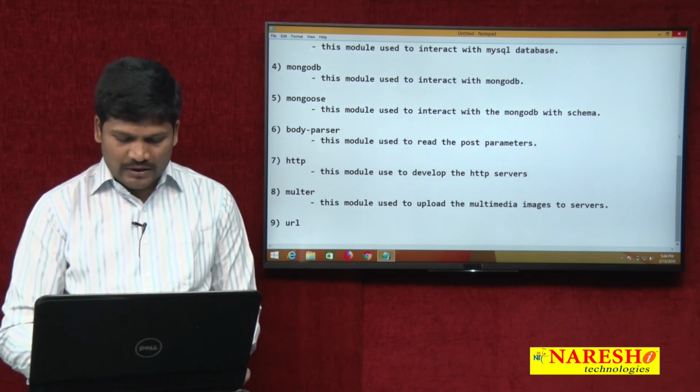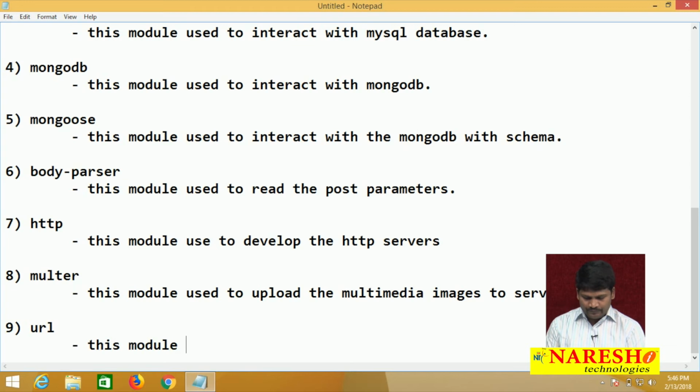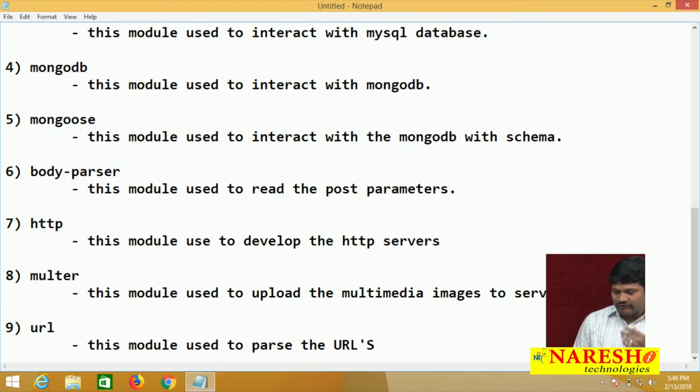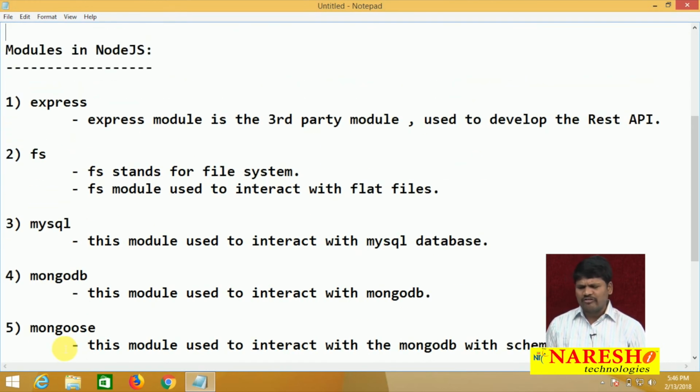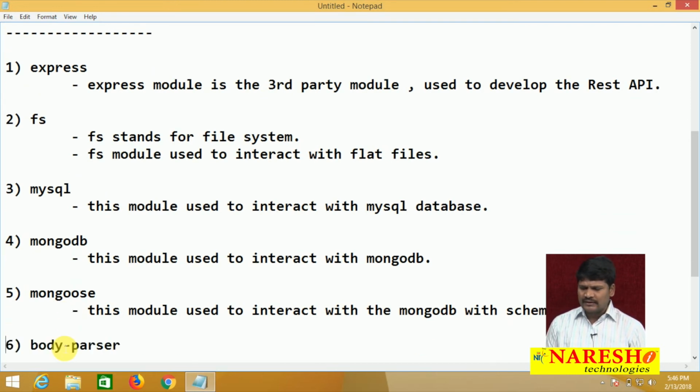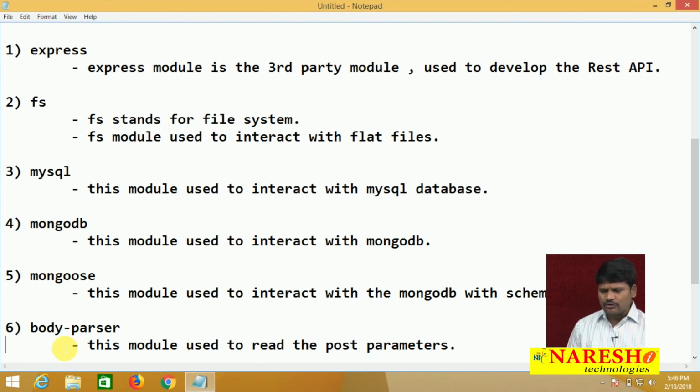Fine. Let me add a few points. This module is used to parse the URLs. In order to parse the URLs only, we will use the URL module. Fine. Let me summarize all the modules once again. So many modules are there, but these modules are the very important modules. Fine. What is the first module? Express module. What is Express module? Express module is a third-party module. This module is used to develop the REST API. In order to develop the REST API only, we will use the Express module.